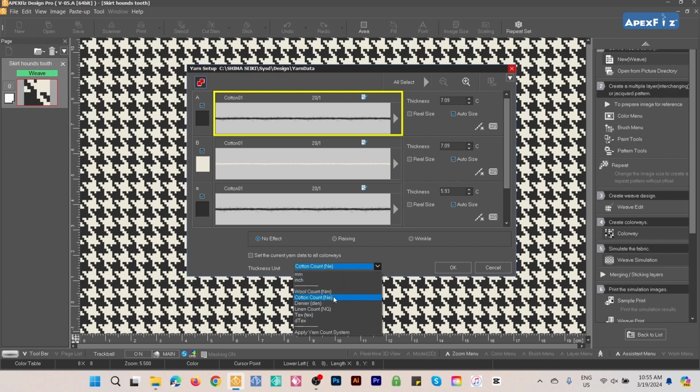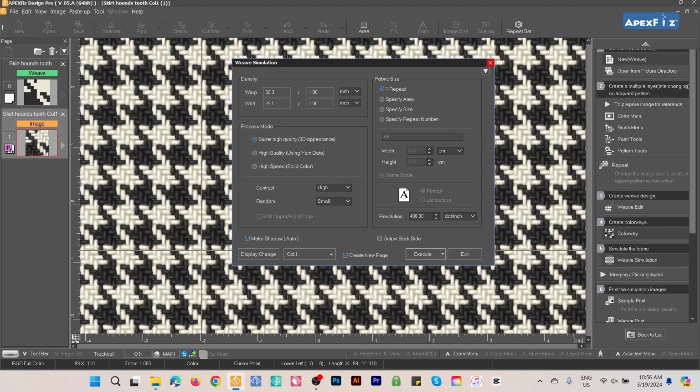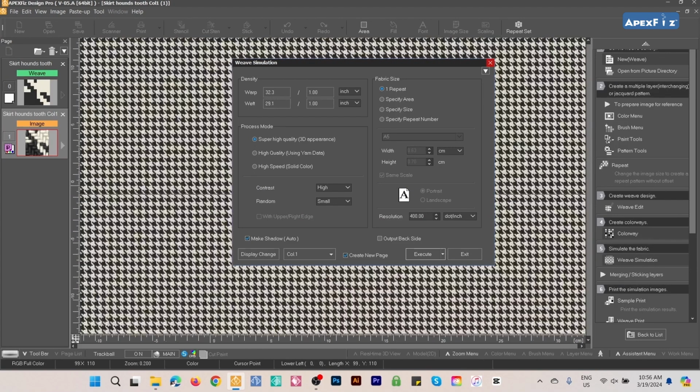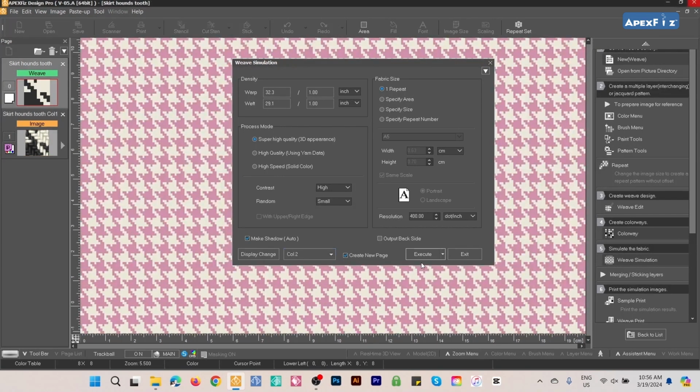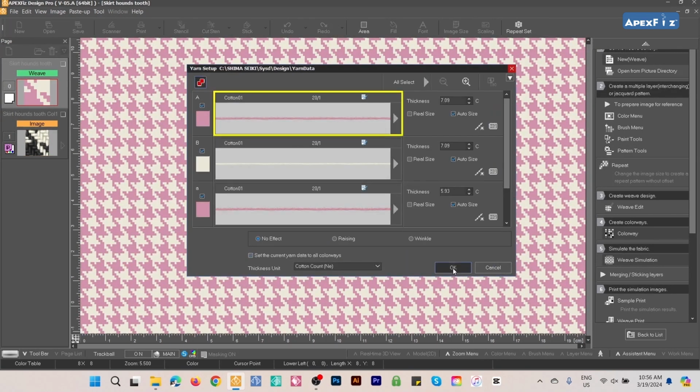You can select either wool or cotton. I will select cotton and set the current yarn data to all colorway. Click on that and leave everything as is. Click on OK. And there it is. You have this amazing Houndstooth fabric. Next, I will simulate for another color. Simply click on pink here and then click on execute and then simulate once again.